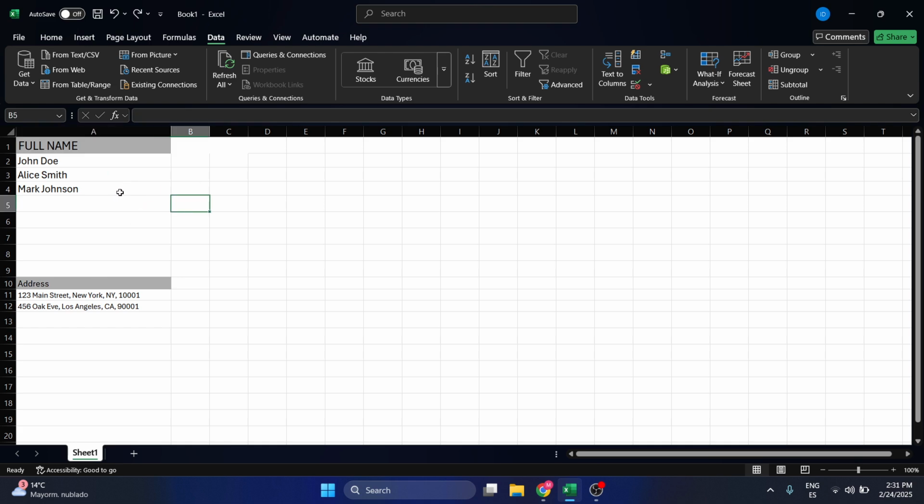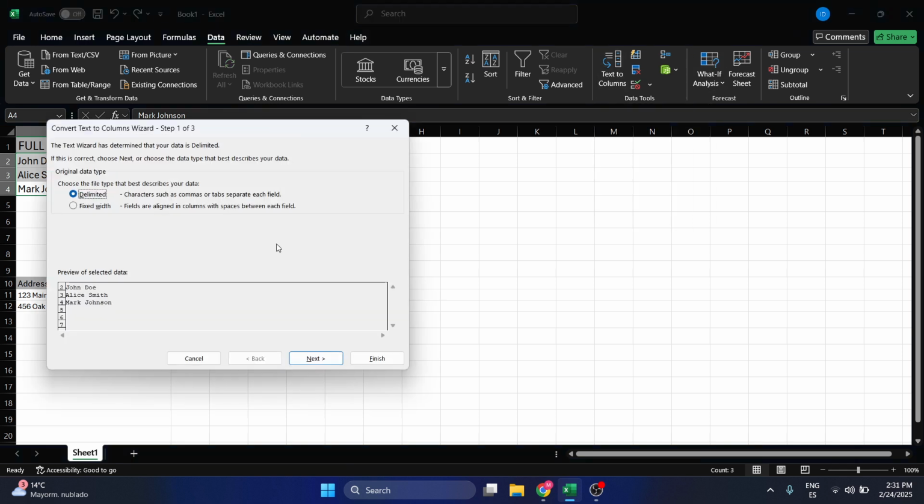So the first step is to grab your data as usual. You're just gonna select all of your data, and you want to go into the Data tab here, okay? And now you want to click on this Text to Columns here, all right? And now you want to click on Delimited, okay? And now let's click on Next.